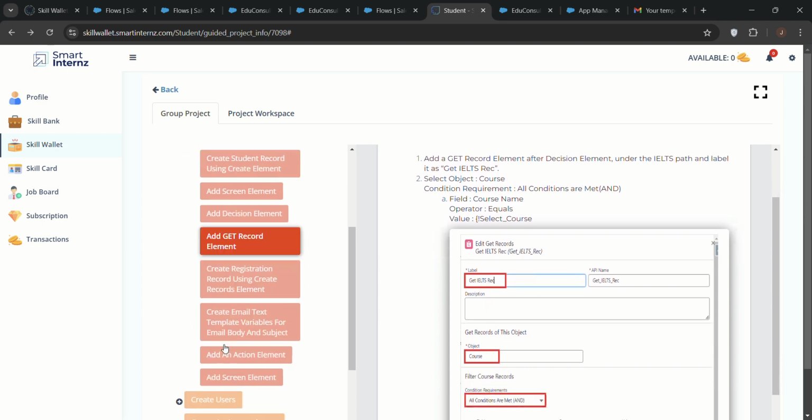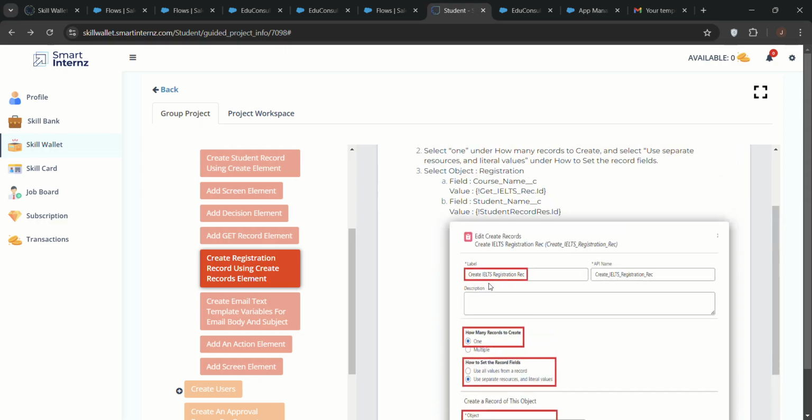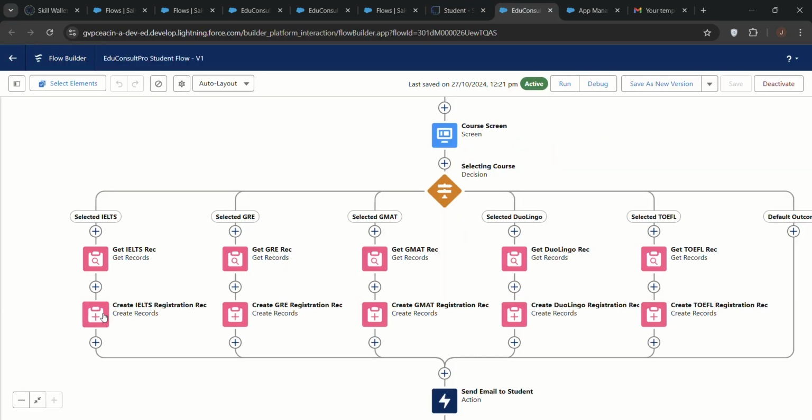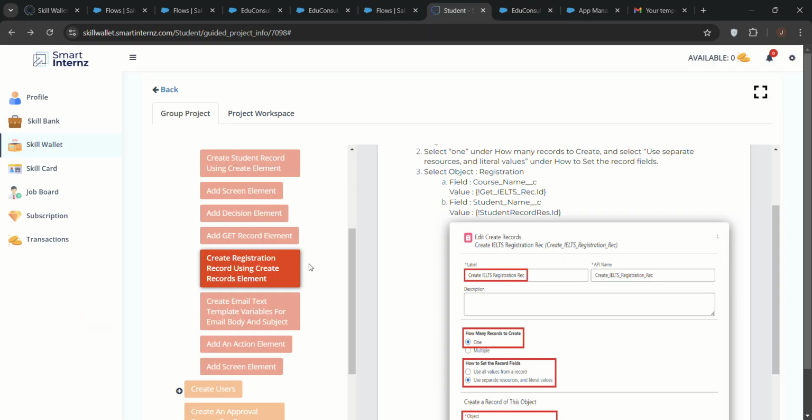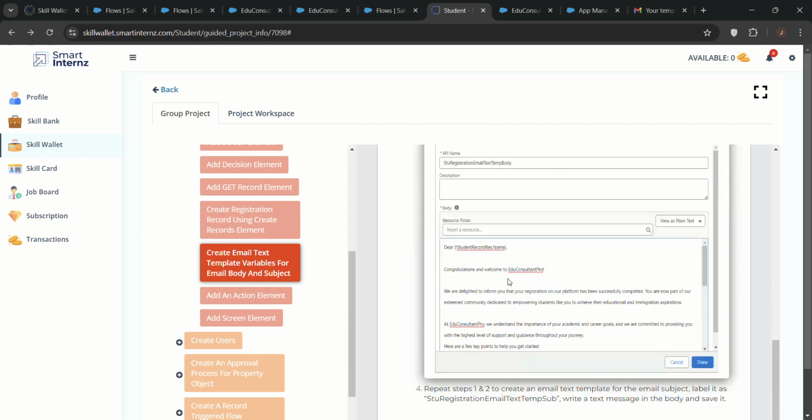So next, create registration record using create records. So here you need to add create record elements in all the paths. Next, create email text variables from email body.